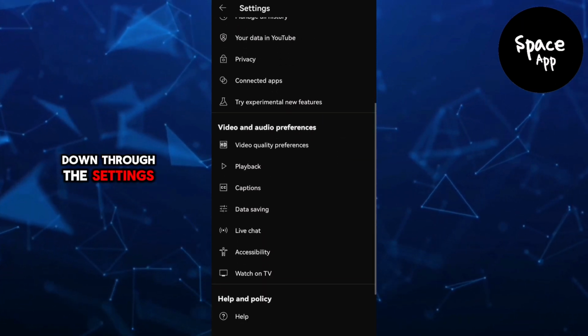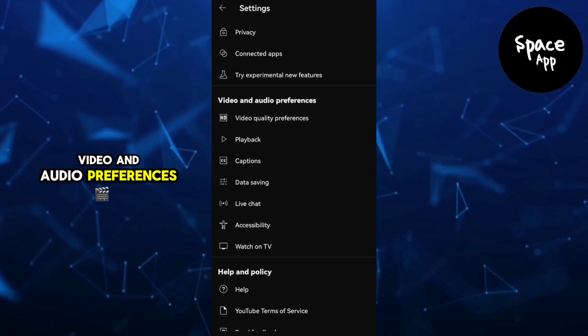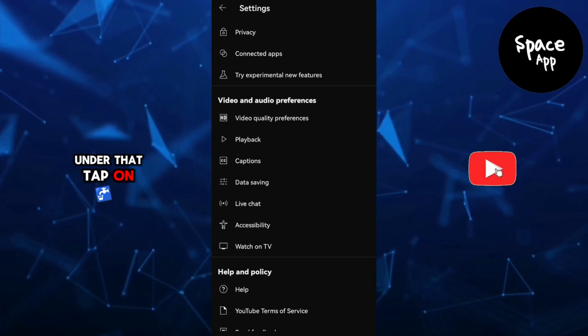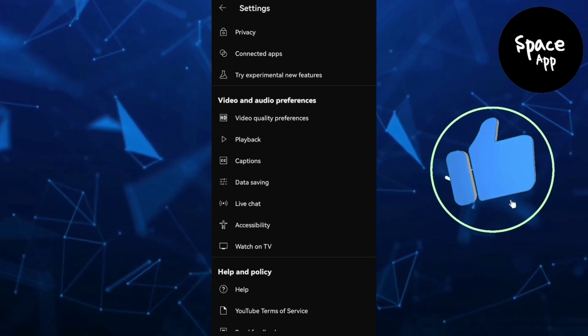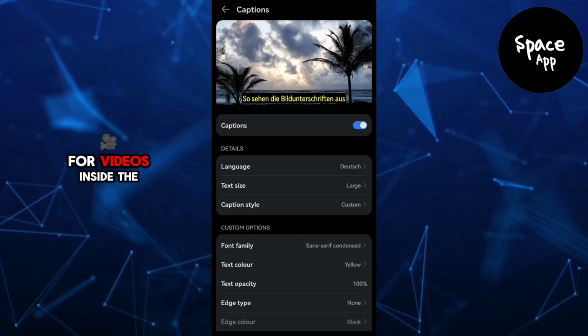Scroll down through the settings until you find a section called Video and Audio Preferences. Under that, tap on the option labeled Captions. This is where you control subtitle and caption visibility for videos.